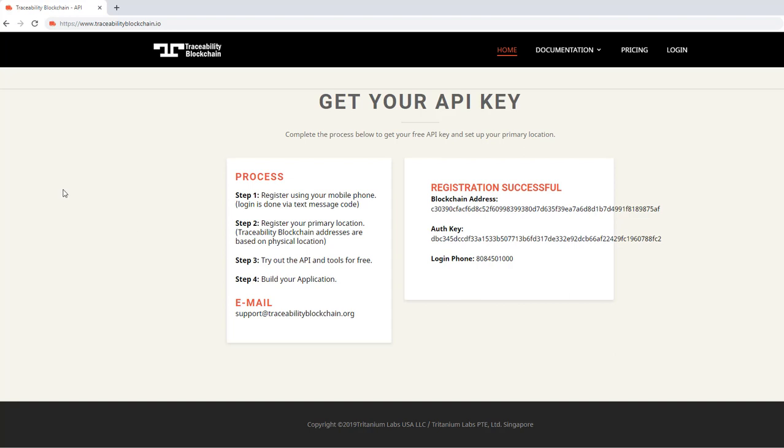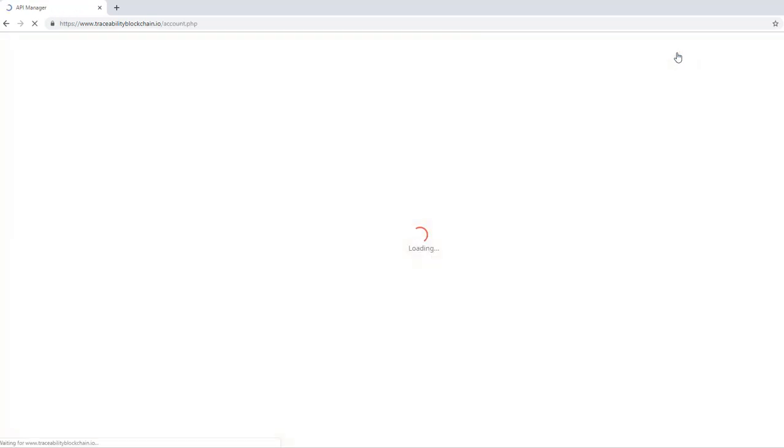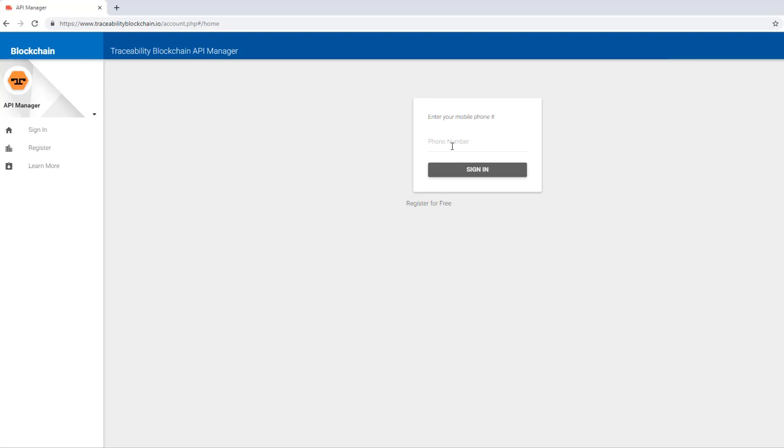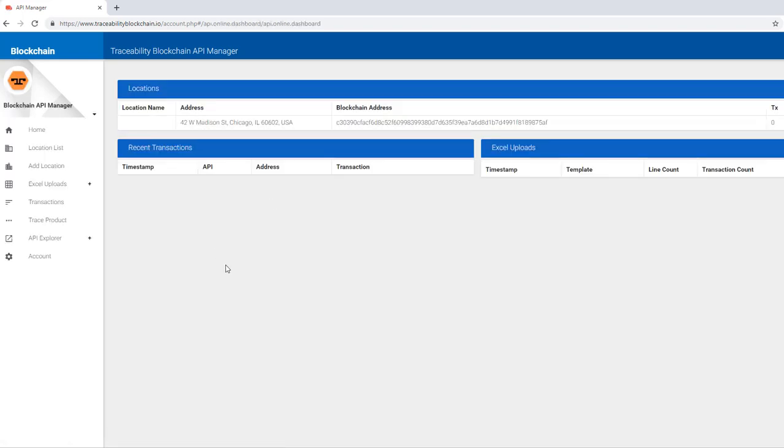So now the next thing I want to do is I want to log into my account. So I go up here to the login button, and this is going to bring me to the API manager. So as soon as I come up to the API manager, put in the number that I just created, then I'm going to receive a text message with a confirmation code. So next thing I do is I get that text message and I enter the confirmation code, and now I'm logged in. So you see now this is the dashboard of the API manager.